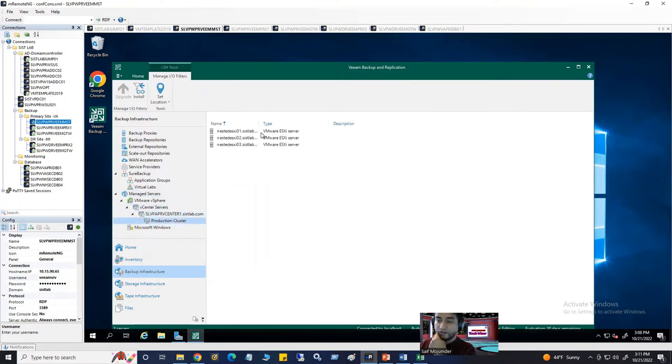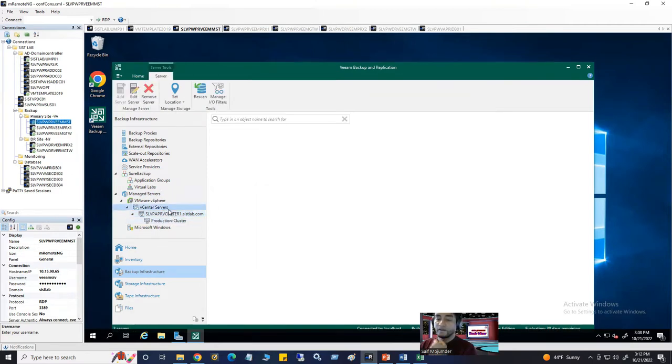See, three hosts. And also it has master. This is one host which we are treating as primary, and this one we are treating as secondary. And also inside we have a cluster. So everything is here under this vCenter, right? All right, so we successfully added the vCenter server.